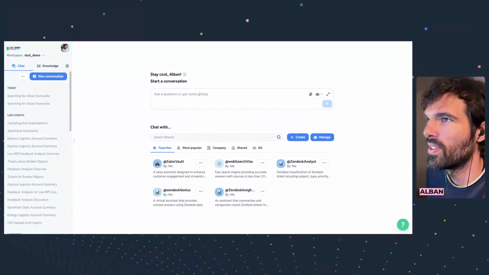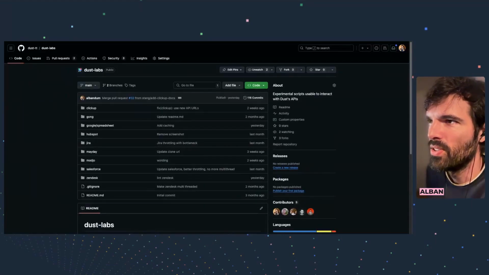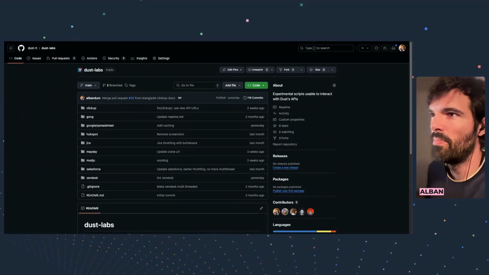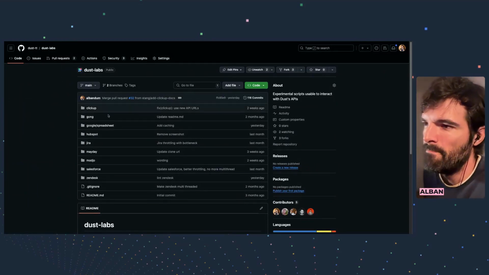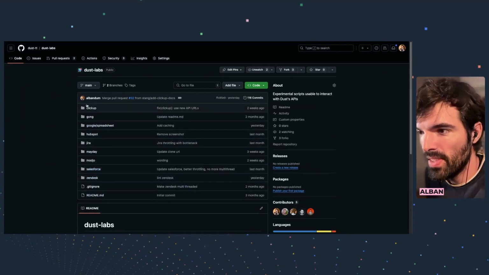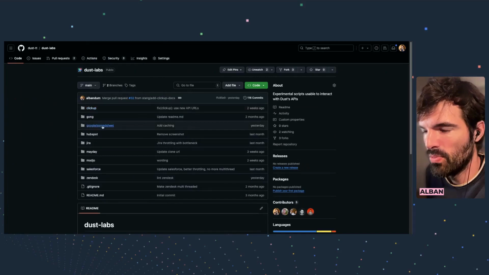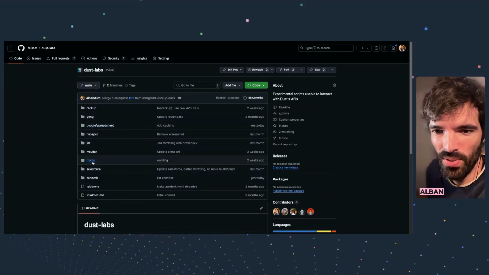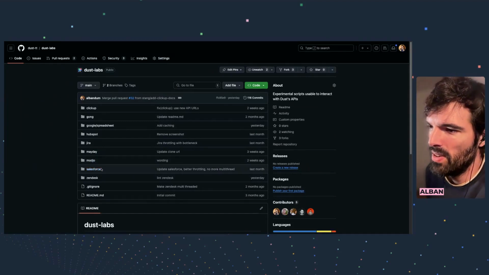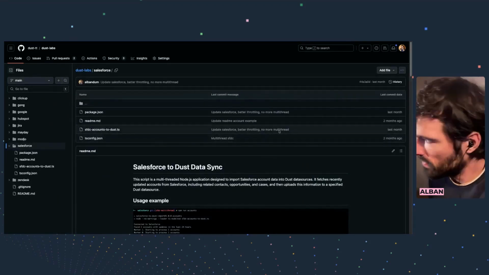Let me share my screen again. Okay, so we're going back to that Dust Labs GitHub repository. And here you can see that we have a lot of different integrations that we can talk about. So we've talked about Spreadsheet. We can talk about Mojo, which is also importing transcripts. So let's say we want to talk about Salesforce.